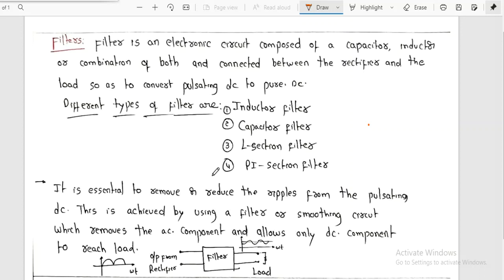So a filter is basically an electronic circuit composed of either a capacitor, an inductor, or sometimes a combination of both, which will be connected between the rectifier and the load so as to convert the pulsating DC into a pure DC waveform. Now coming to the different types of filters, we have the inductor filter, capacitor filter, L section filter, and pi section filter.